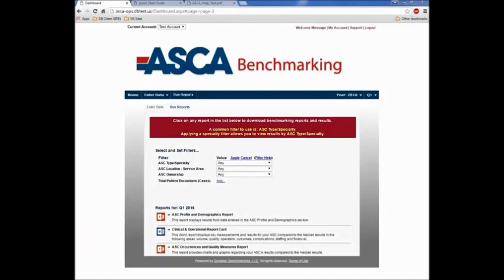For example, if your center specialty is ophthalmology, you can apply a specialty filter specific to single practice ophthalmology centers. And this allows you to view the data in the aggregate for ophthalmology centers specifically. And what this does is this allows you to see how you compare to other centers that are specific to your industry and produces more meaningful filtered results.